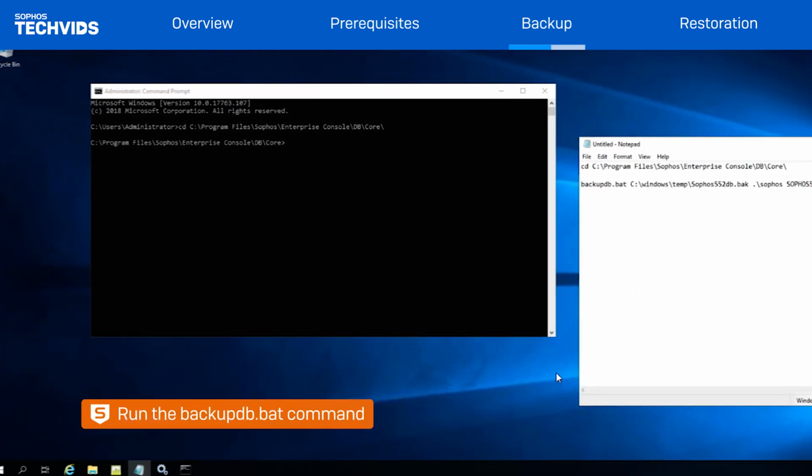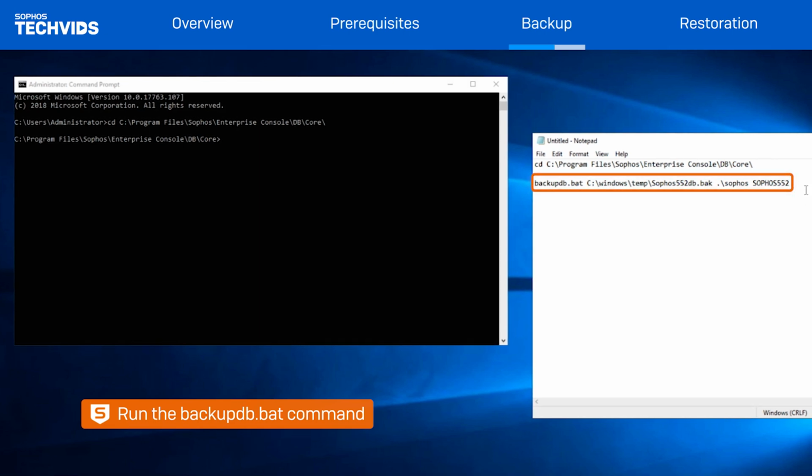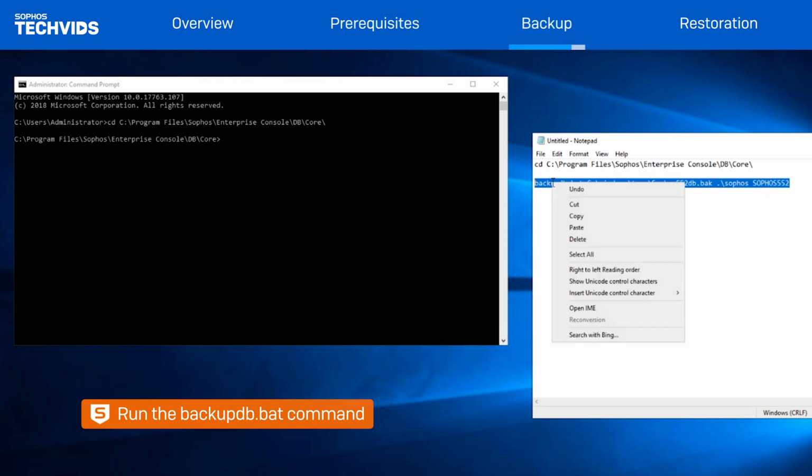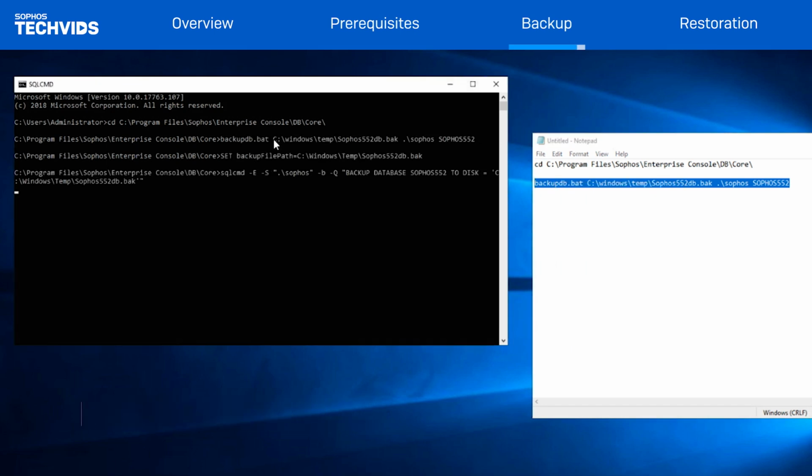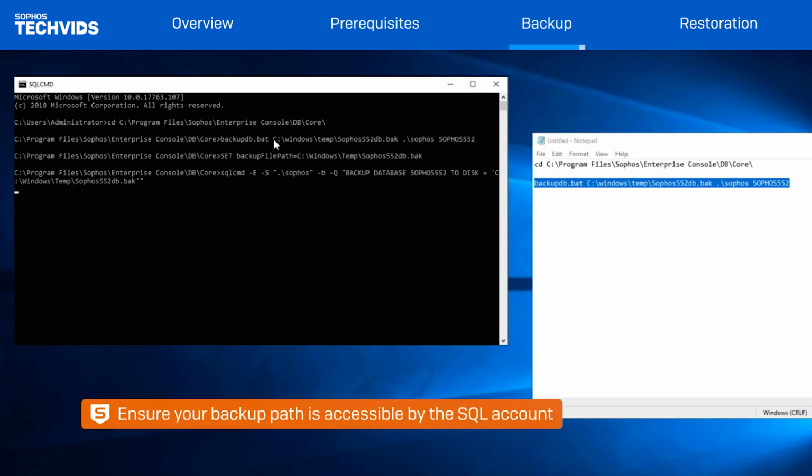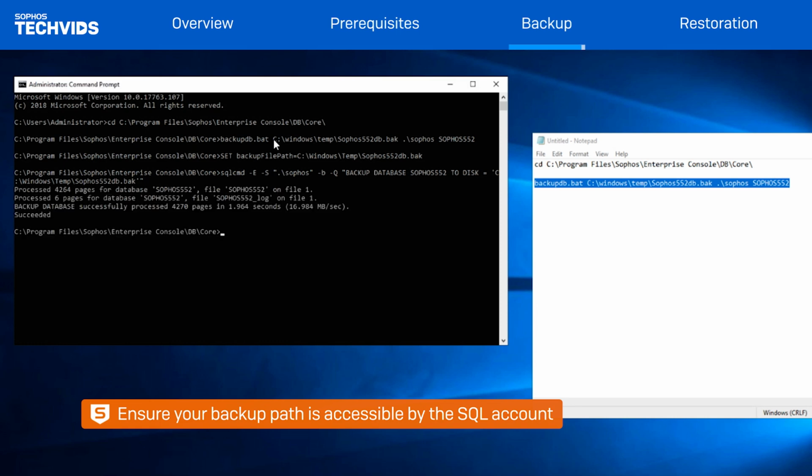In this example, the command backs up the Sophos552 database on the local SQL to the file called sophos552db.bak into the Windows temp folder. Please note, when you are trying to back up the database, make sure you select a path which is accessible by the SQL account.